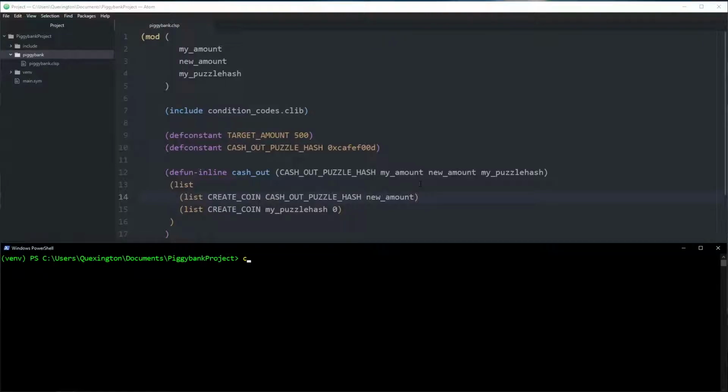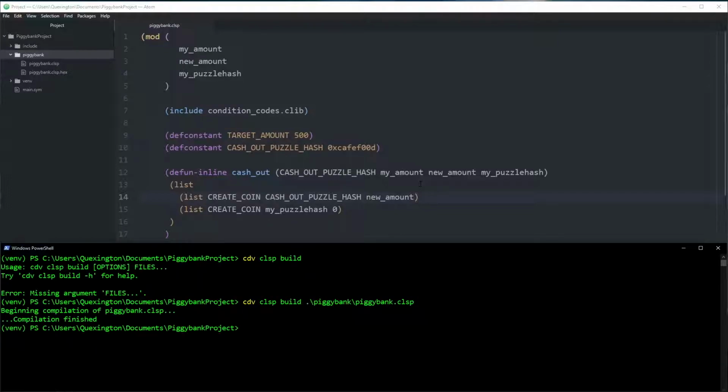We can even see that if we build it using the cdv clsp build command, we can see that it compiles successfully. This is a good way to check that your Chialisp is actually valid. Whether or not the coin does what it's supposed to do, that's a whole other issue.